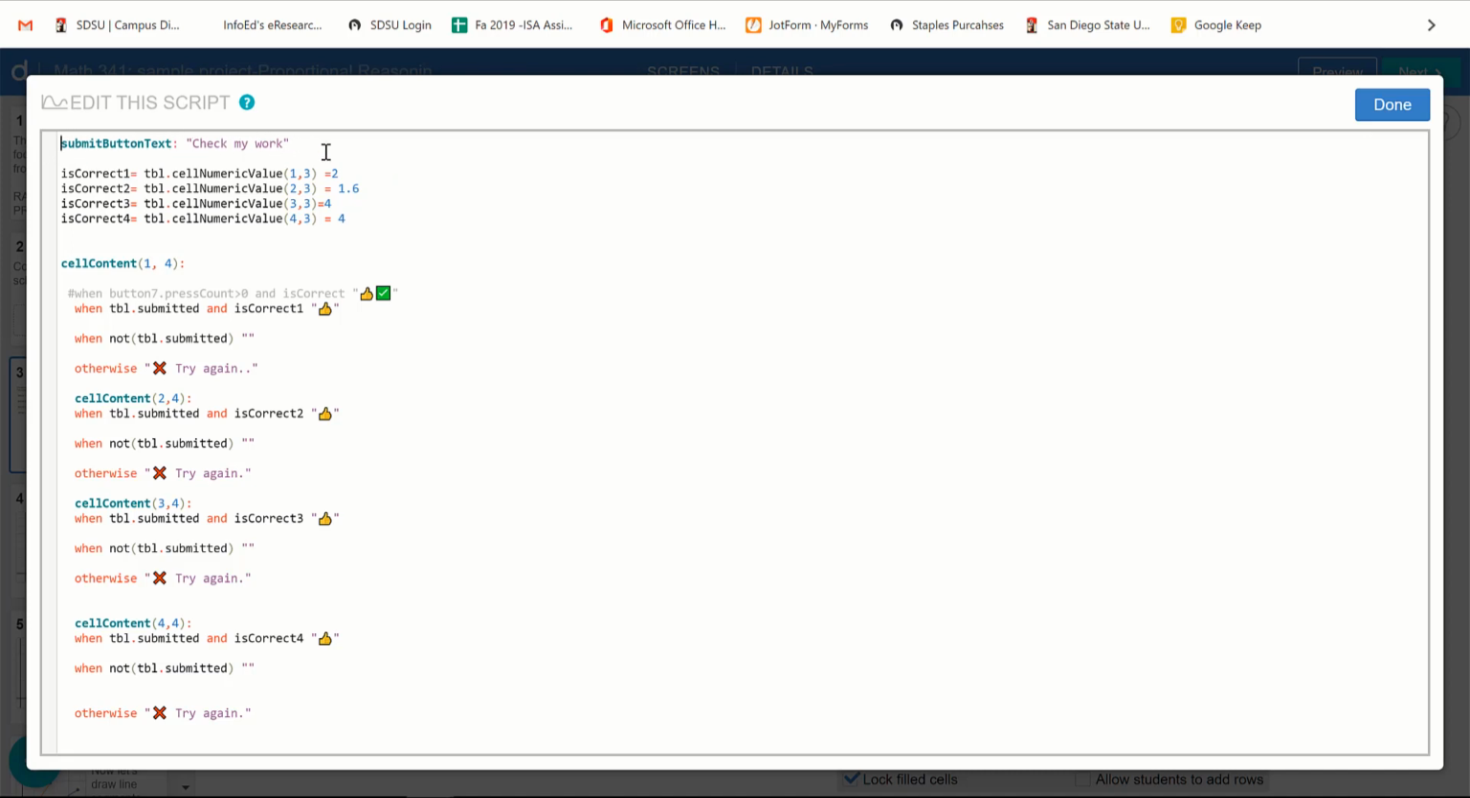So there's a submit button called check my work. That's how you can, or you could have just clicked add a button, but here's a submit button that's called check my work. Then we have these variables called is correct 1, 2, 3, and 4. And then it's TBL, which is, as I said, the name of the table. TBL.cell numeric value 1, 3. Cell numeric value is a reserved word, and 1, 3 means the first row, the third column. And this is 2, 1.64, and 4. Those are the ratios that I already knew when I put them in there.